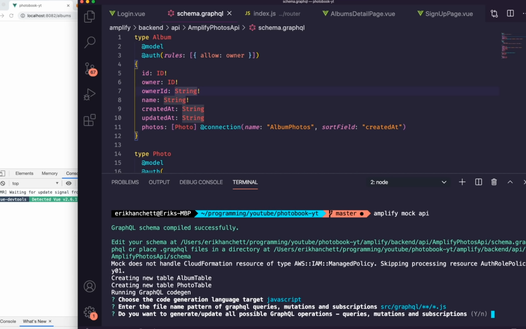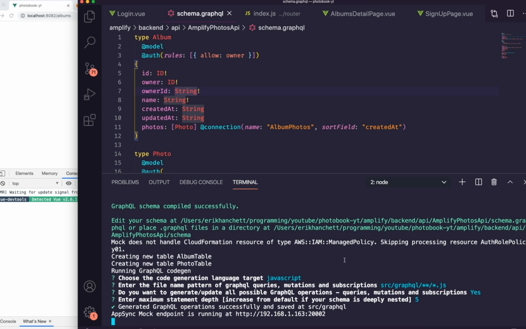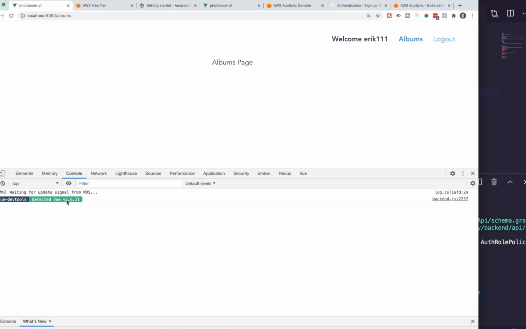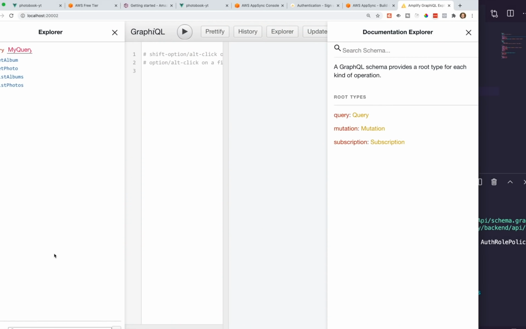And do you want to generate all updates? We're going to say yes. Enter maximum depth. I don't know. We can leave it 2, but I'll just put 5 in case we want to play around with it. All right, now this is a thing to remember. You can see right here it says the endpoint is running at this. This is basically my local IP address. But since I'm running my server here on localhost, what I do then is I just open up localhost at 20002, and it should open. So let's see here, 20002. Cool.